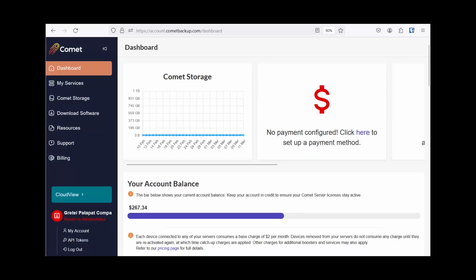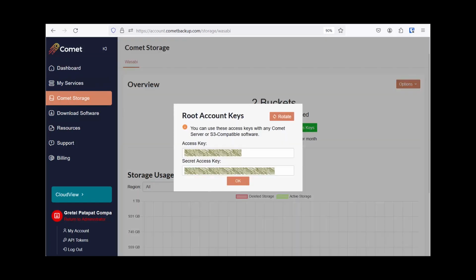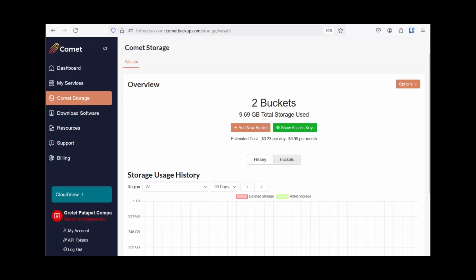If you are using Comet storage, which is our bundled storage offering, you can get the access and secret keys from your Comet account as shown here. You will also see the bucket name and region in your Comet account.